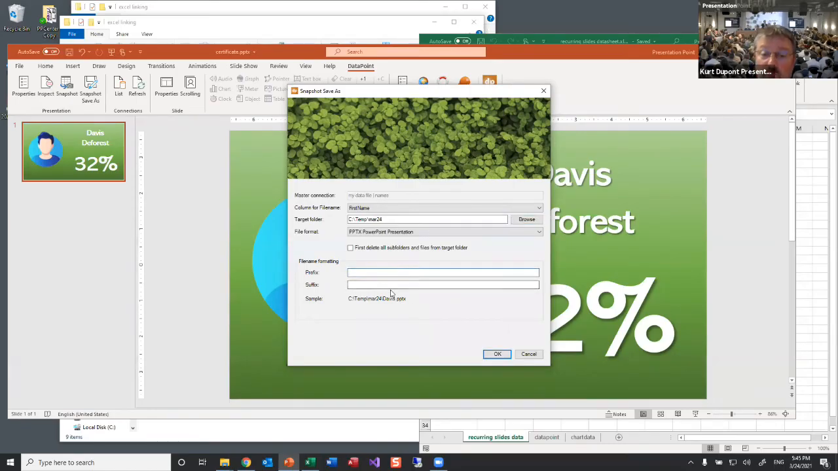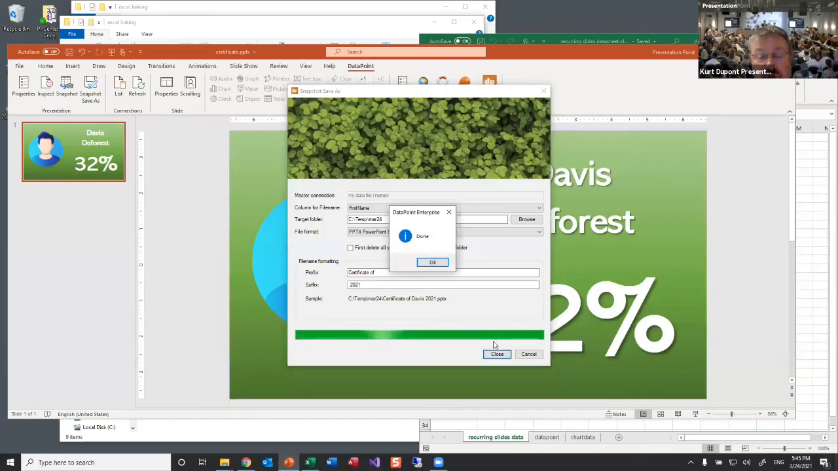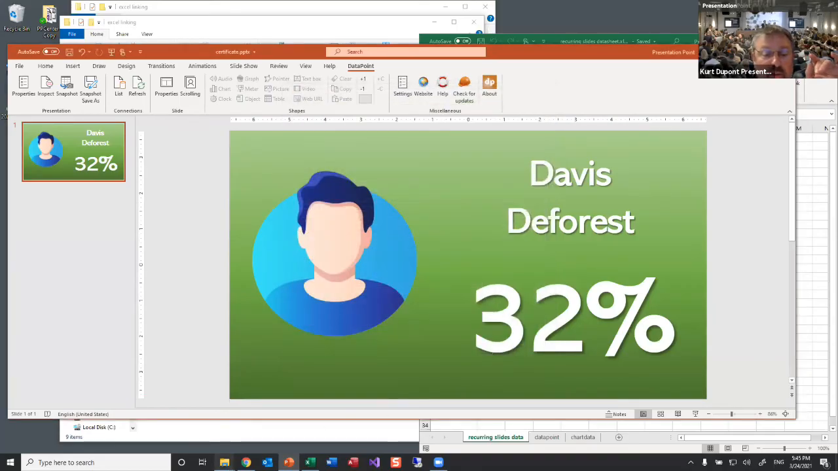I can do some changes to the file name, and I can say certificate of, and then you see here in the example, certificate of Davis, and I can add here a suffix behind the name, for example, 2021, and then we get something like this. This is all that we have to do. I click OK, and now DataPoint will generate a snapshot as well, and this is much faster than the inside generation.